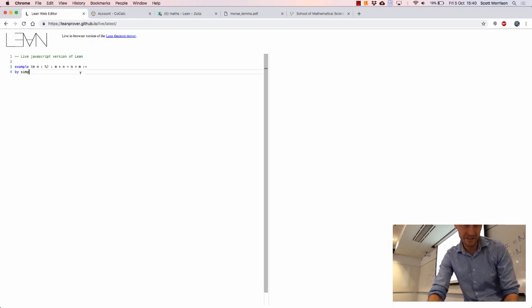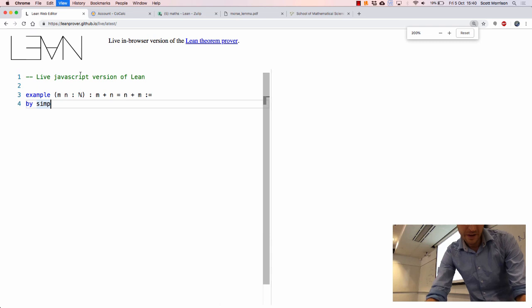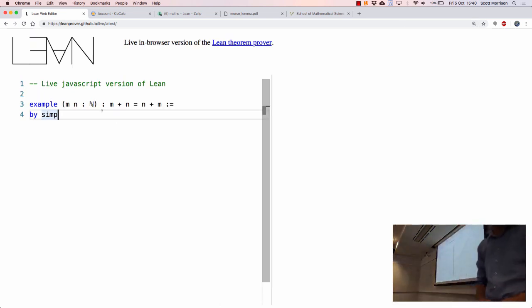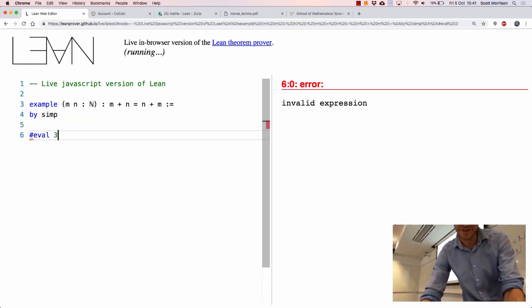The Lean Web Editor. Okay, there we go. Oh, that font is way too small, isn't it? So there's us proving that for natural numbers m and n, m plus n is equal to n plus m. And we're lazy about it and just use the simplifier, which probably already knows that fact, so it's a bit of a cheat.